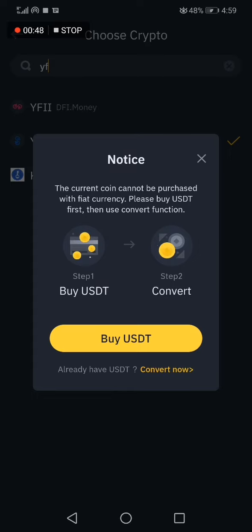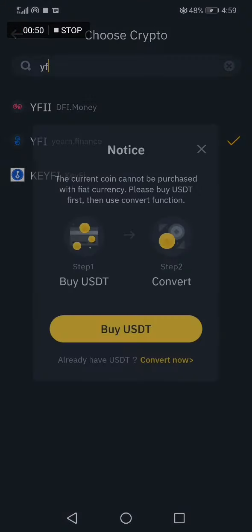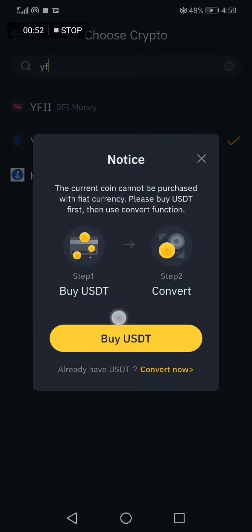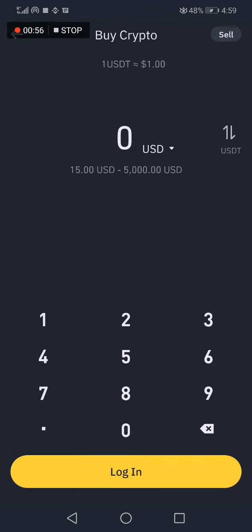and then you click buy USDT, and now you choose how much you want to buy. If you want to buy 100, and then you click here.